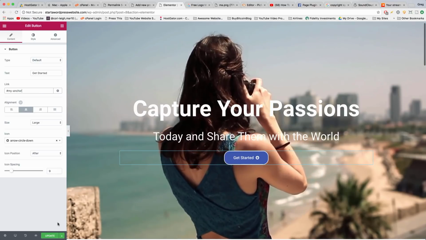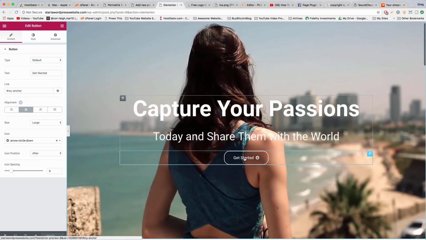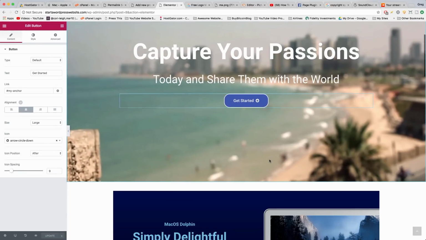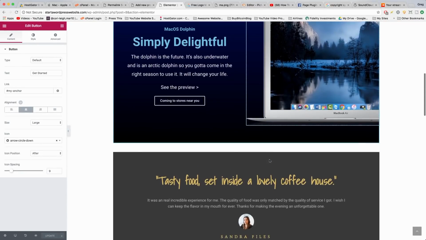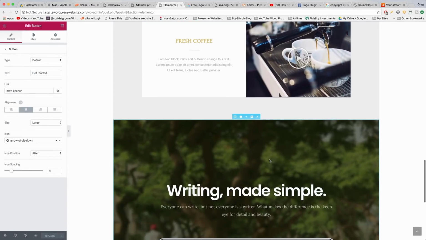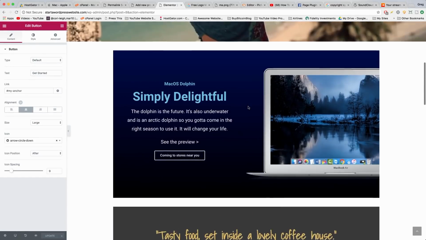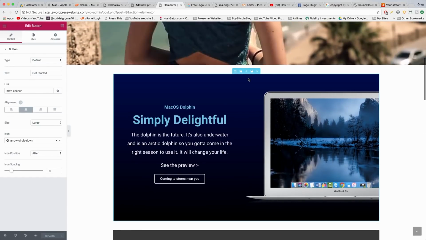And then update it. And so now when they click that, it'll go to the anchor, but the anchor has to be somewhere. So we're gonna go down the page and we're just gonna put the anchor wherever we want, like on Writing Made Simple. Or even better, we can just put it on our little custom Apple section.